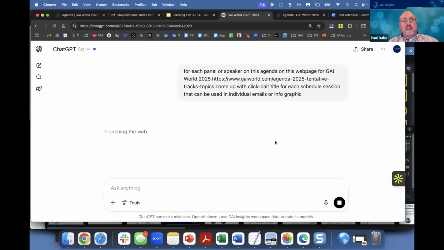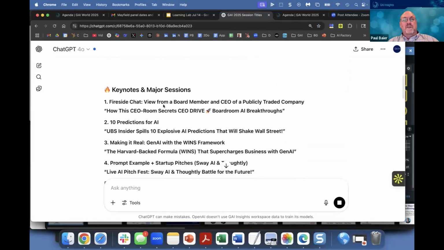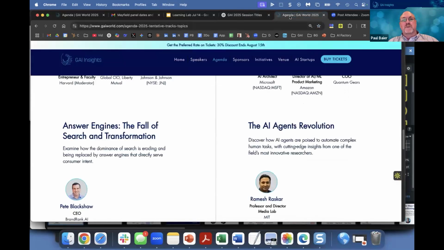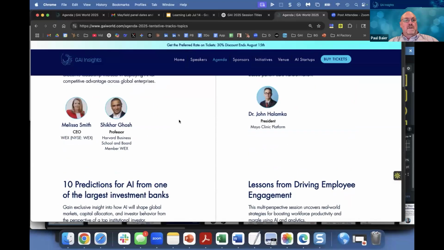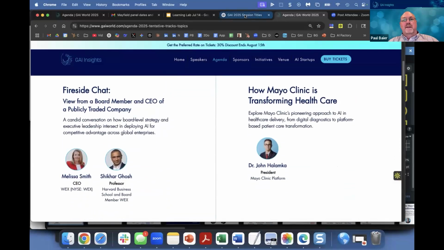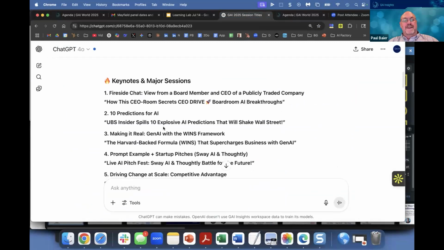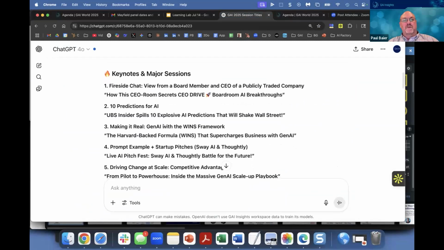Here I'm pointing it to a website, and it's going to read the website. Here's views from a board member. That's the first one over here, our generic human one, the carbon brain. And the digital brain, the AI brain, the LLM is recommending titles like 'CEO room secrets.' That doesn't make a lot of sense. 'Secrets dives' doesn't make any sense. The second one is 'spills,' which is a little too clicky for me.